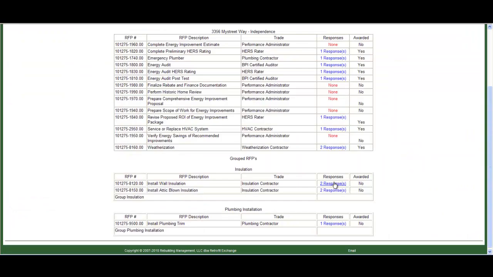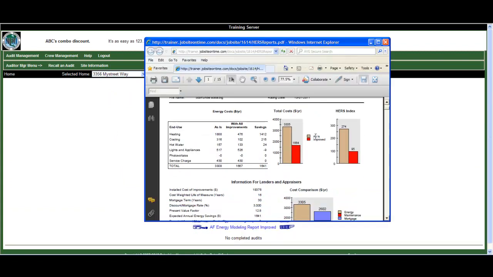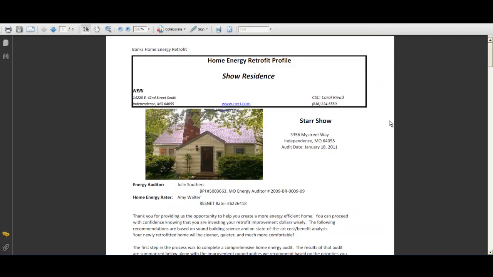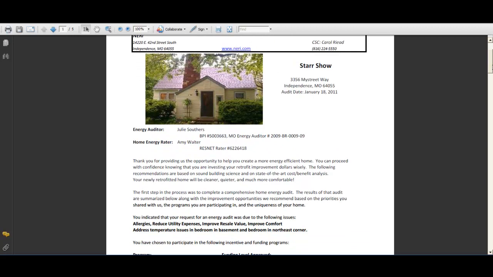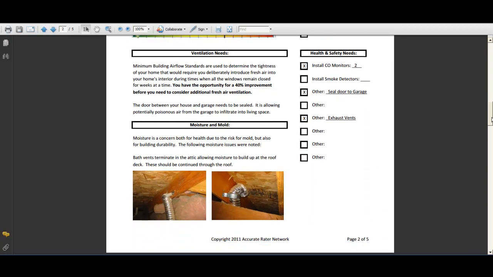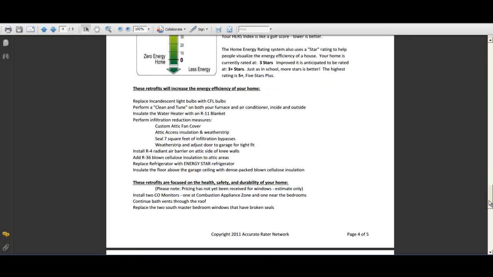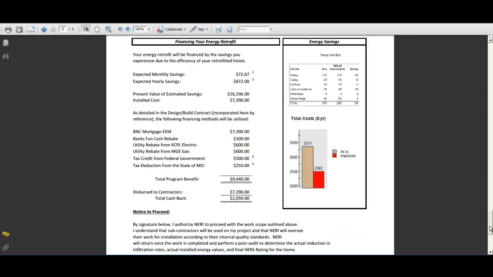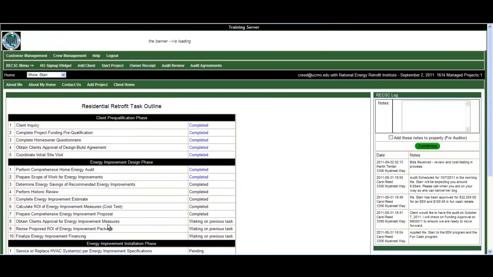Once bids have been received, the REPA will review them and use the actual costs to generate an improvement analysis. This work is then all verified and certified by a home energy rater for use in energy mortgages and other financial programs. The REPA utilizes the certified information to generate a home energy retrofit profile report with improvement measures and a comprehensive proposal for the client service coordinator to share with the homeowner. Once the homeowner approves the proposal, financing is finalized and Phase 3 begins.